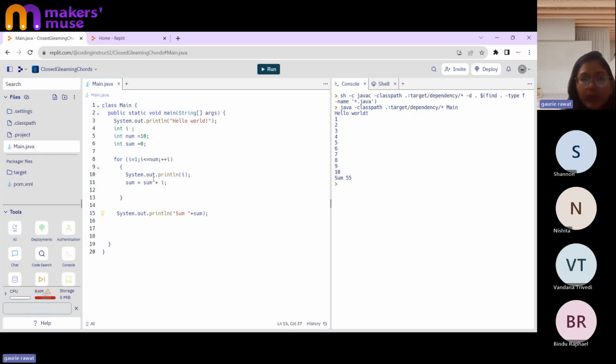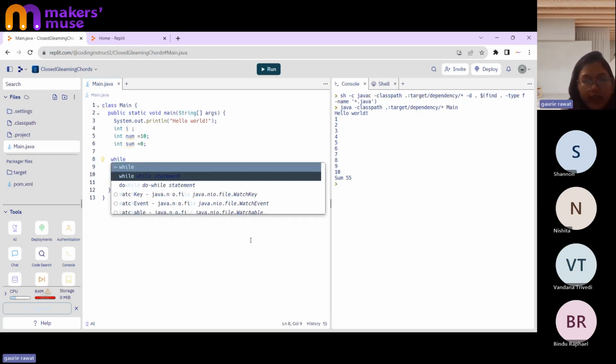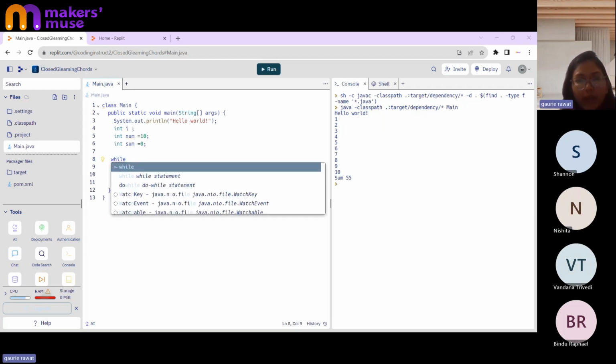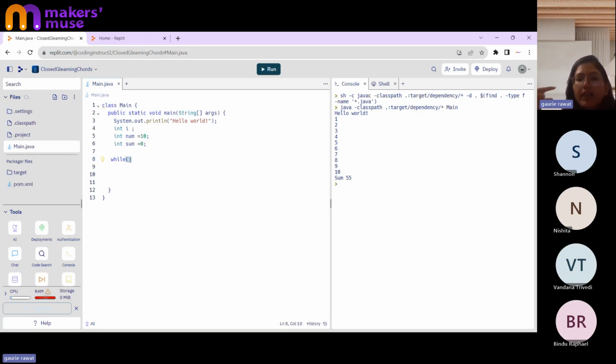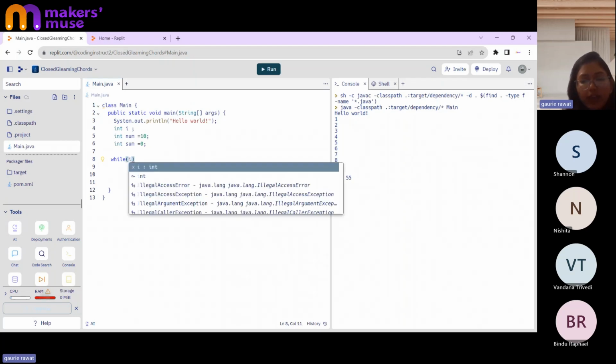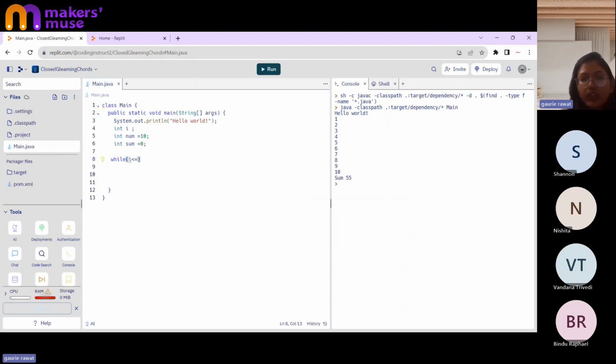So this condition needs to be done. Now, how exactly do I do it? Let me remove this thing. Okay, so I write over here while. Here I need to give the condition. Now this i value is a value that was getting incremented. Since I have to find the sum till the number 10, I give the condition that while i is less than or equal to 10, till that particular time it needs to do.